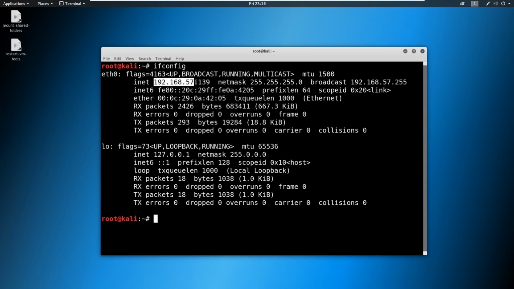I'm just going to go ahead and copy these first three octets here. And we're going to run NetDiscover. So NetDiscover is going to look like this. We're going to say netdiscover, we're going to do a -r for range, we're going to paste in this and do a .0/24.